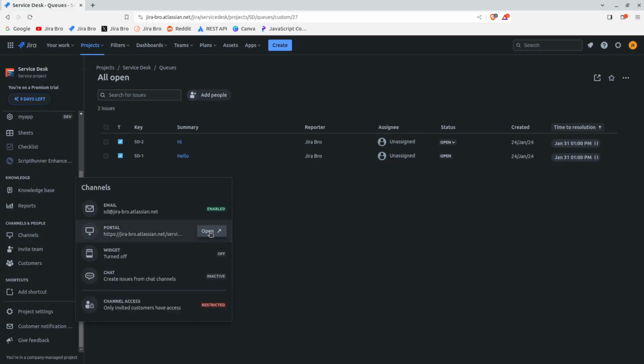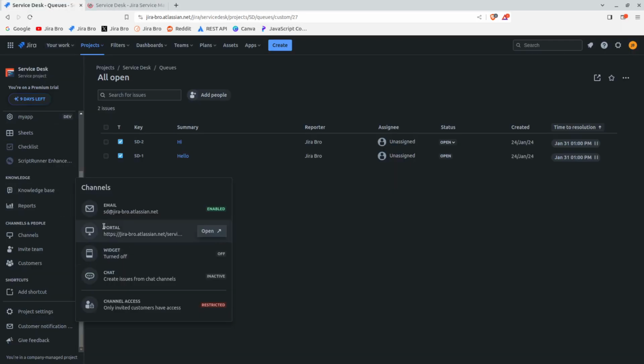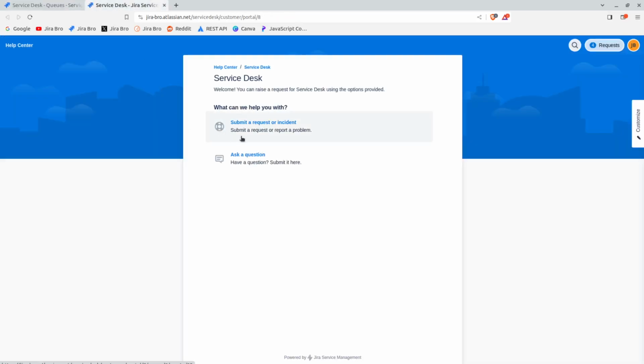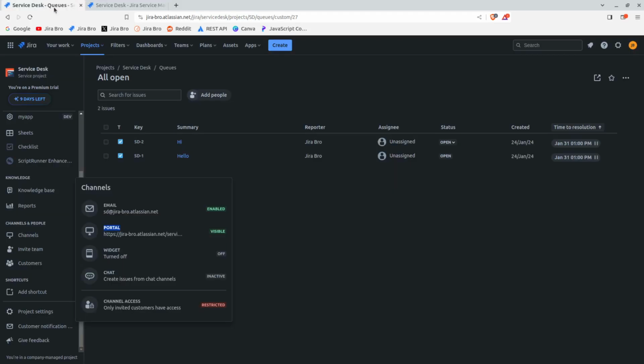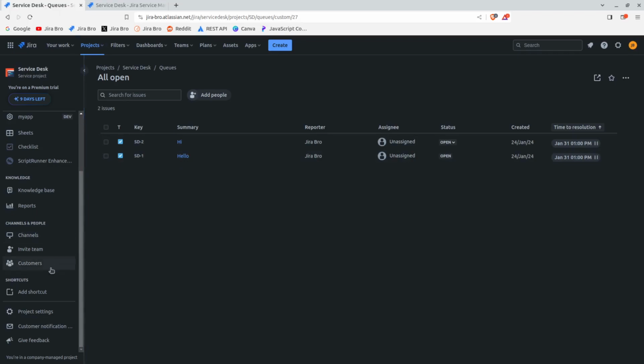Now, when you go to channels, and when you go to this section that says portal, this is the default look, right? This is what customers see. And it says what we can actually help you with: submit a request or incident or ask a question. So that is the default.